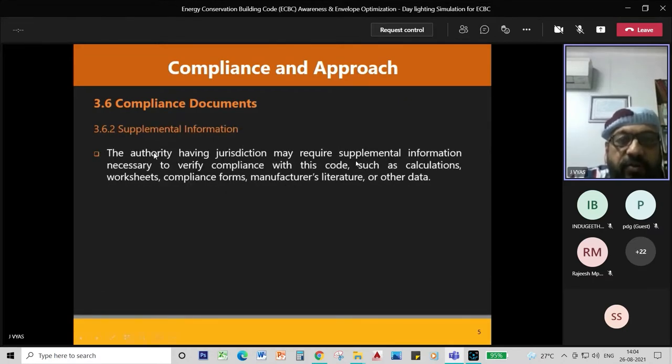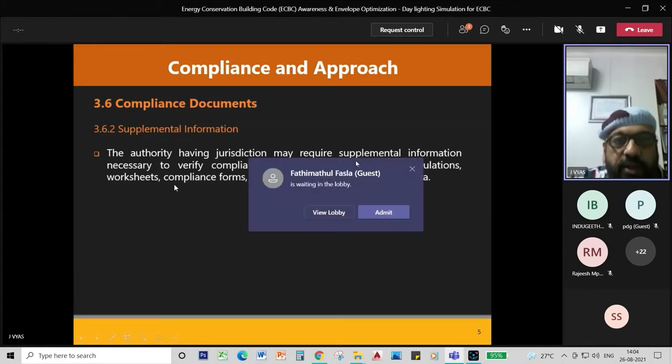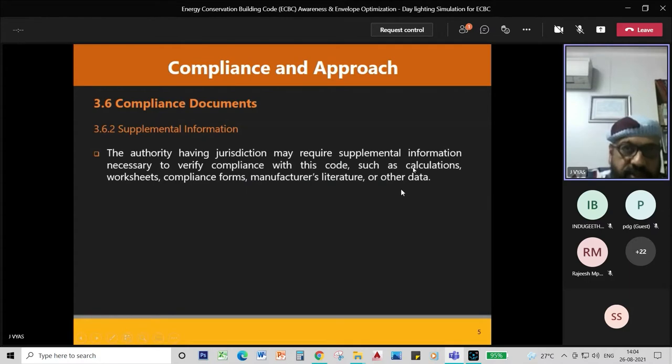As supplementary information, the authority having jurisdiction can ask for calculation sheets, worksheets, compliance forms, manufacturing literature, and other data sheets. We would like to see some of these examples at the end of this simulation exercise so that we can get a touch and feel of what exactly we have to put in, what exactly we have to sign on the piece of paper, and what exactly we have to submit to the authority.